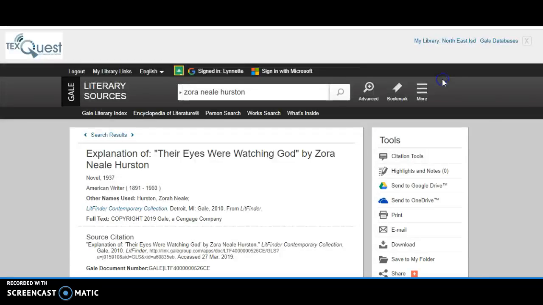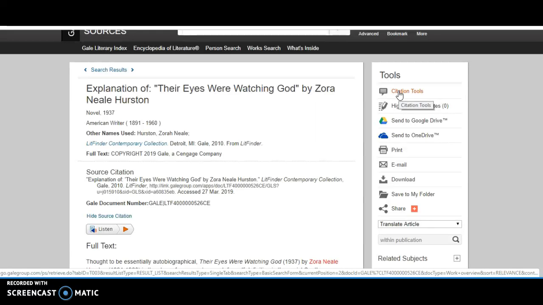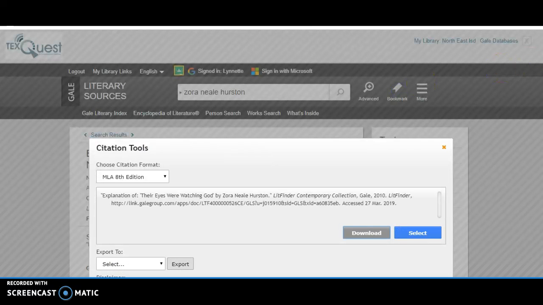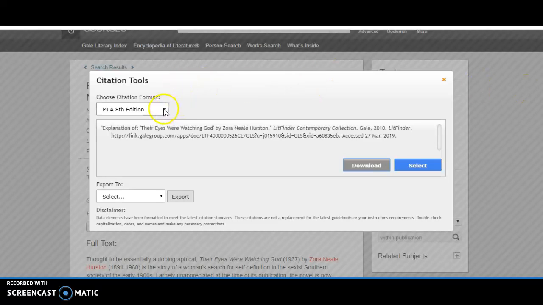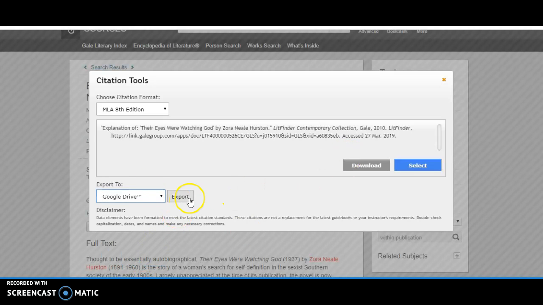If you click on Citation Tools, under Tools, you're going to see that you can pick your citation format. Right now it's an MLA 8th edition. You can also pick APA or Chicago, okay, depending on what your teacher wants you to do. You can download this citation separately and then save that into your works cited sheet or your bibliography, or you can export it. I don't think we're using any of these programs, but if you want to export it, here, look, Google Drive. We can also try to send it there, and I can export it.